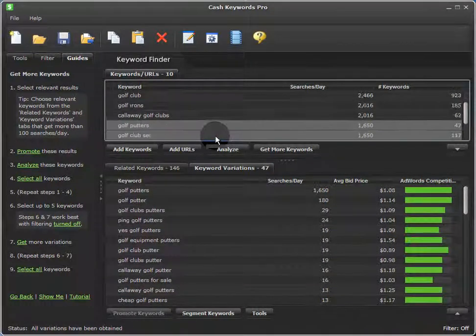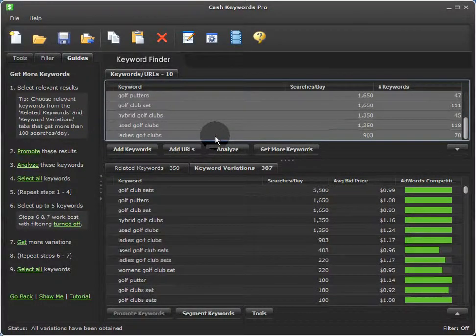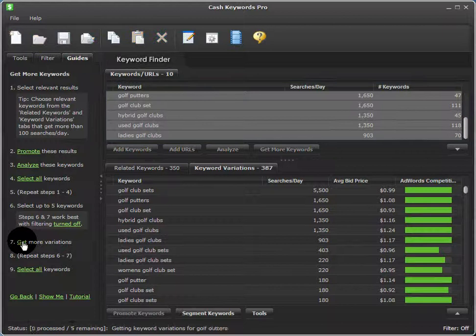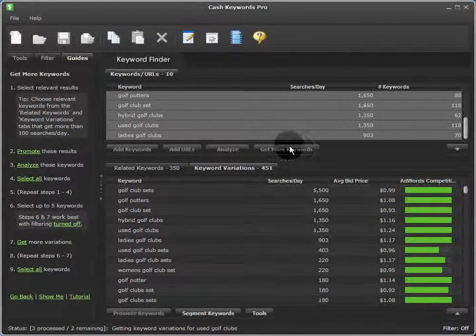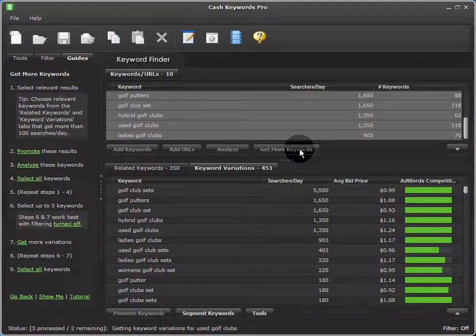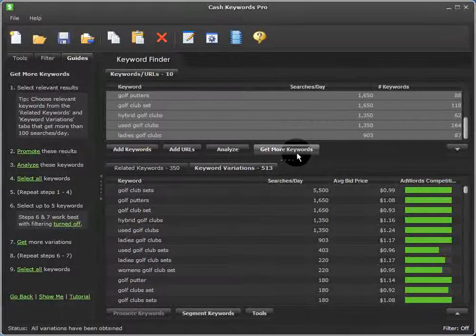And I can go ahead and select another 5 terms and do the same. And this step 7 is the same as pressing Get More Keywords, by the way. And also, as I mentioned in other videos, we only allow you to do 5 keywords at a time in terms of getting more variations to protect you from getting your IP address banned by Google, since they don't like too many keywords being submitted within a period of time.